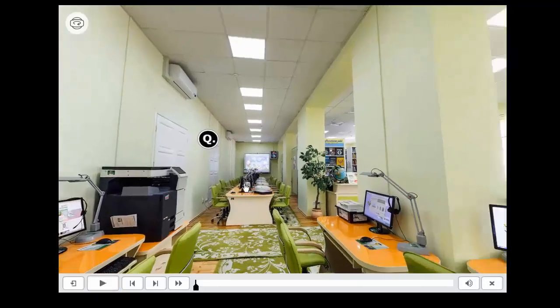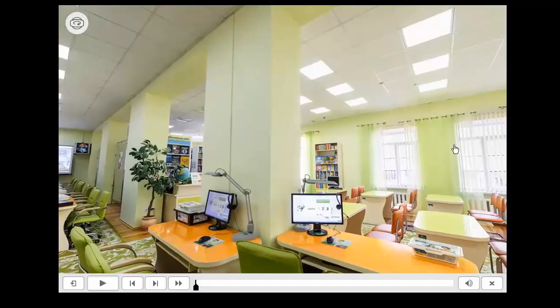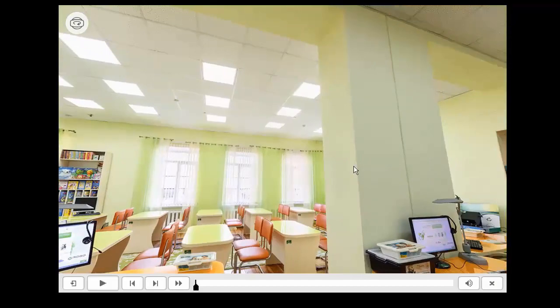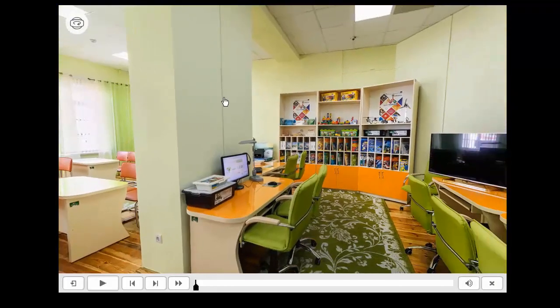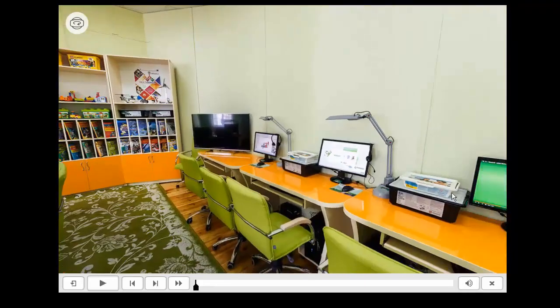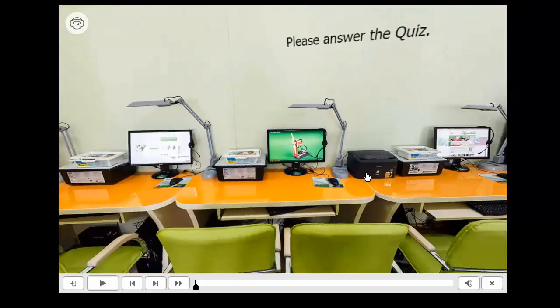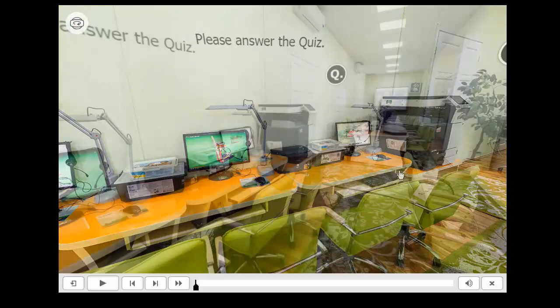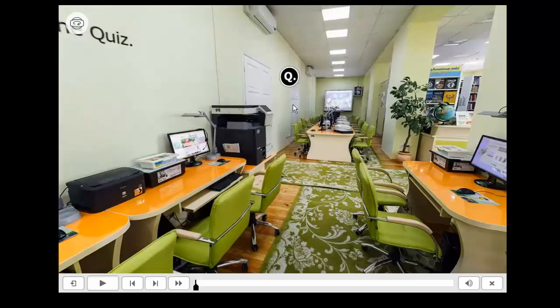Captivate's new virtual reality interactive video is amazing. Whether on the desktop, tablet, or smartphone, the learner can use a mouse or touch to manipulate the 360-degree view. This example even has a quiz asking about where the fire exit is.